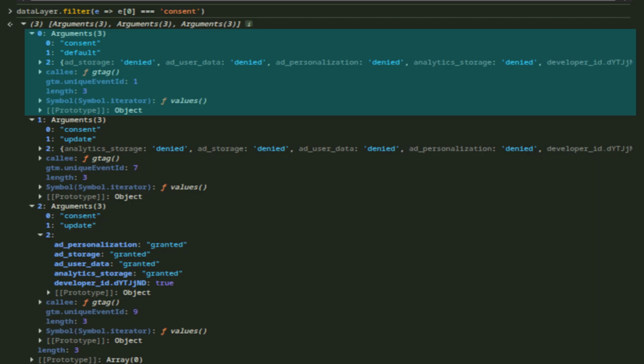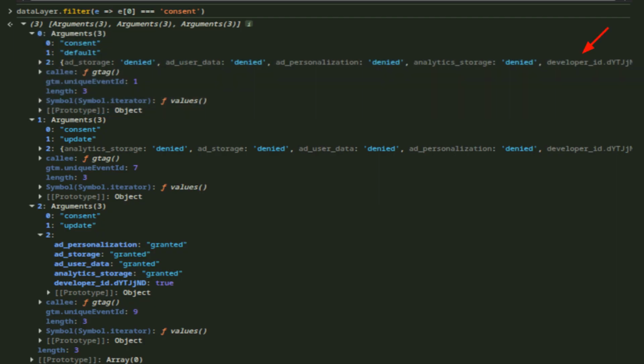Notice developer ID is already here in GTM.UniqueEventID1, the very first event in the data layer. Entry 1 is a consent update with all 4 signals still denied, GTM.UniqueEventID7. This is FitConsent restoring a previously stored preference from this browser session. Even when restoring a denied state, FitConsent fires a proper update call. It never silently skips the signal. This is correct advanced mode behavior.